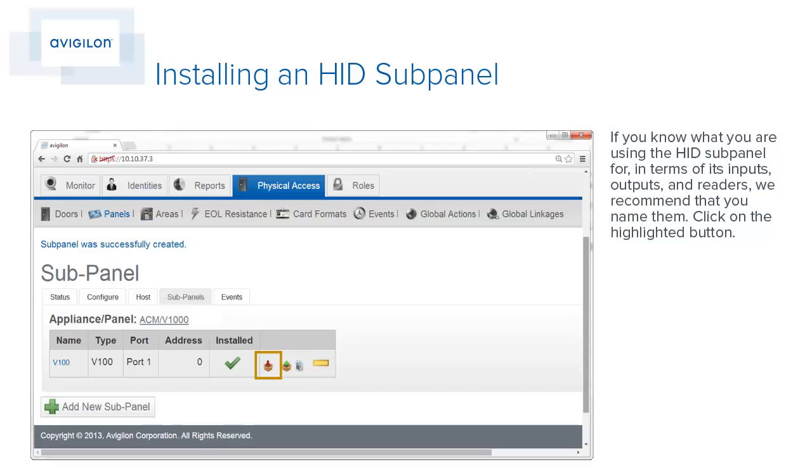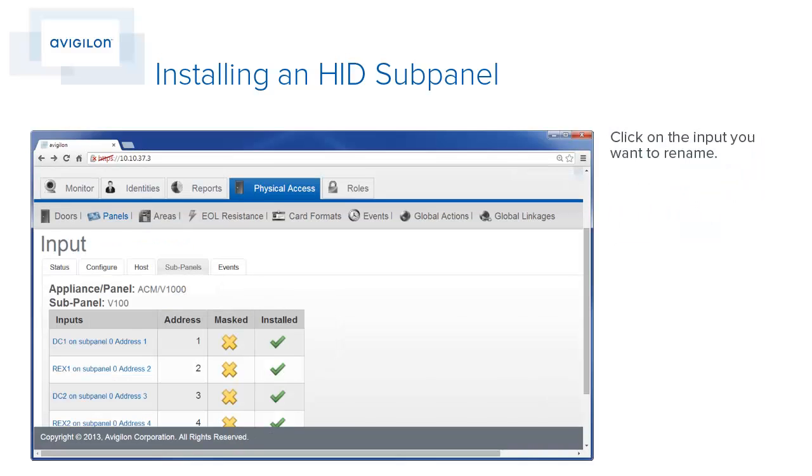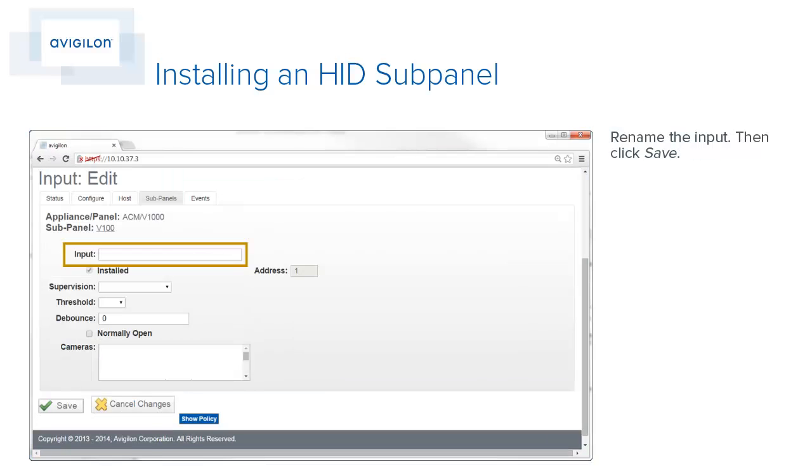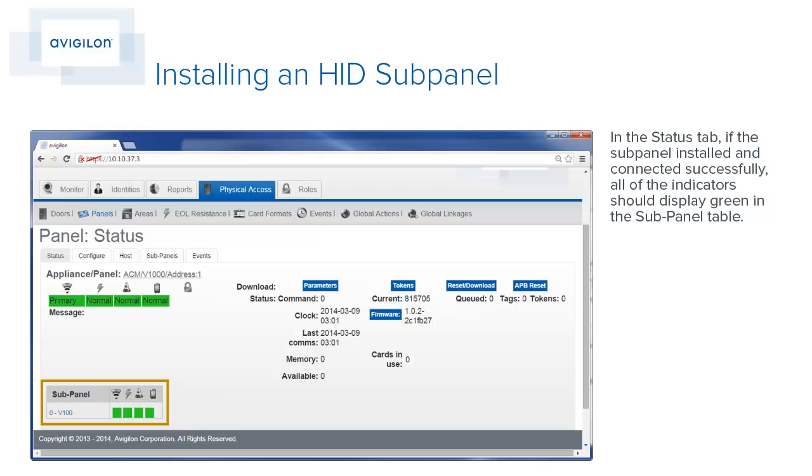To do this, click on the highlighted button. When the input table appears, click on the input you want to rename. Rename the input, then click Save. In the Status tab, if the subpanel installed and connected successfully, all of the indicators should display green in the subpanel table, as shown here.